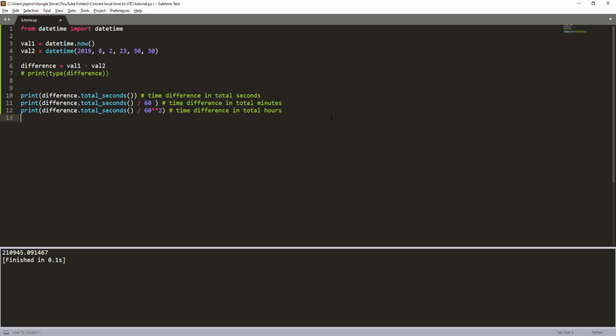And that's it. Now if I run the Python script, here we get the time difference in terms of seconds is approximately 210,000 seconds. And for the time difference in terms of the total minutes, it's roughly around 3,500 minutes. And the time difference for the hours is 58 hours and so on.